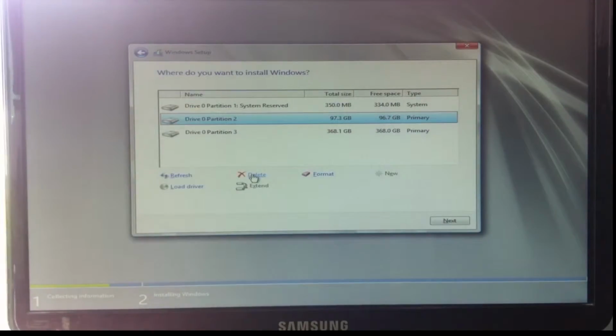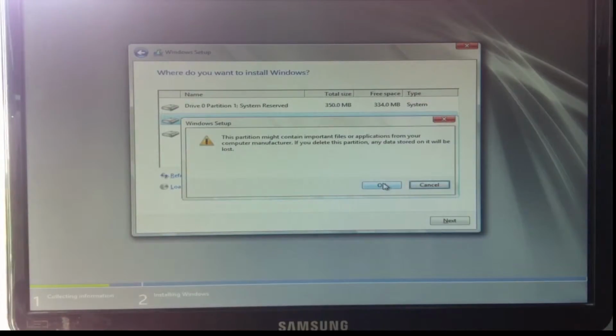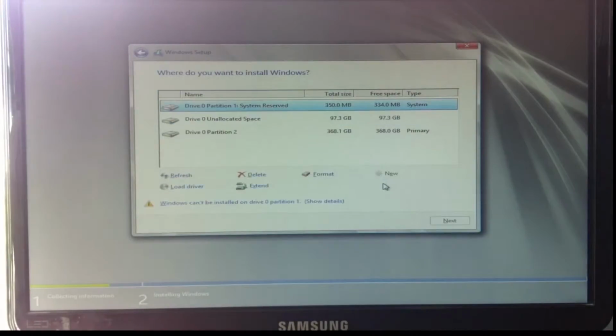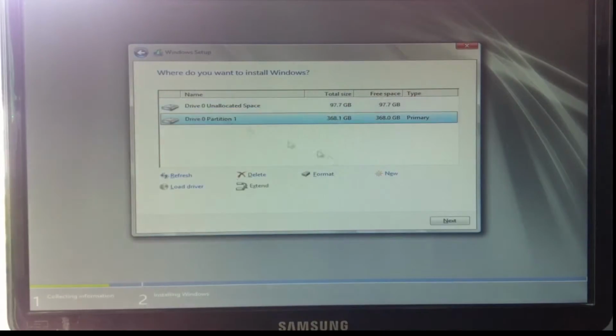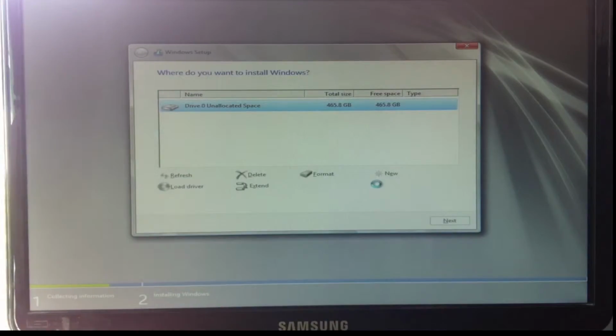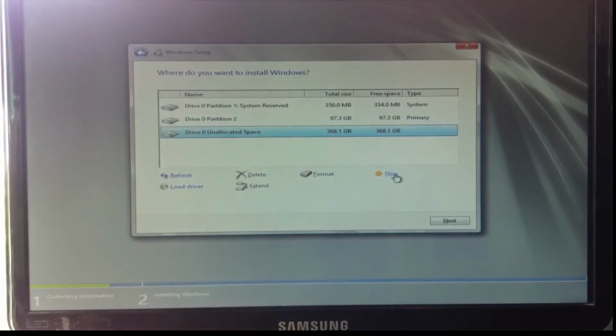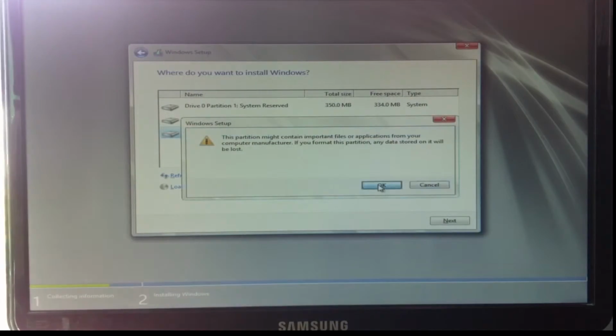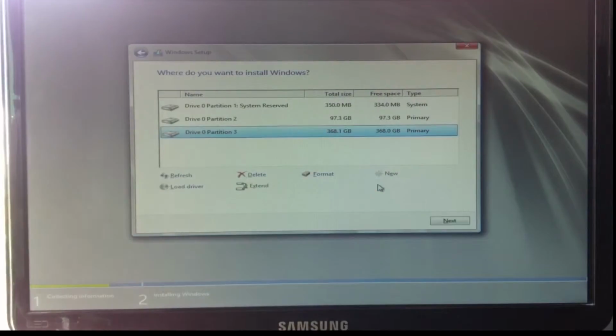Custom. Have to delete. Okay. Delete. Delete. Delete. New, 1010. Apply. Okay. So this partition will be created as a secondary, and the previous one will install the C partition.